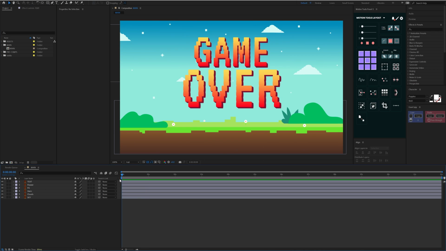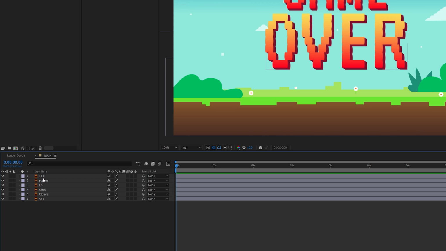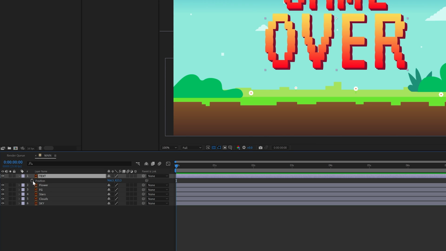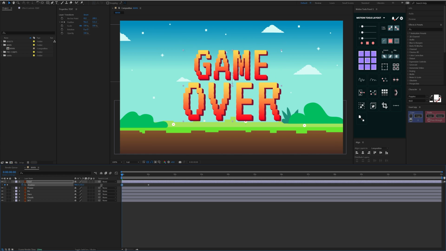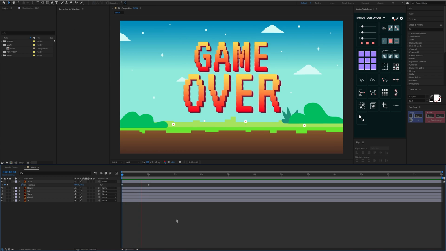The first thing I'm going to do is animate my text here. So I'm going to select my text layer. It's all nice and neatly named. And I'm going to press P on my keyboard to bring up the position. And I'm just going to create a keyframe. I'm going to drag this over to around 1 second. And then I'm just going to animate the Y position down on my first frame. So we get a nice animation there.